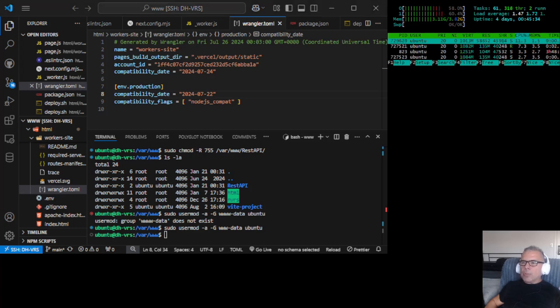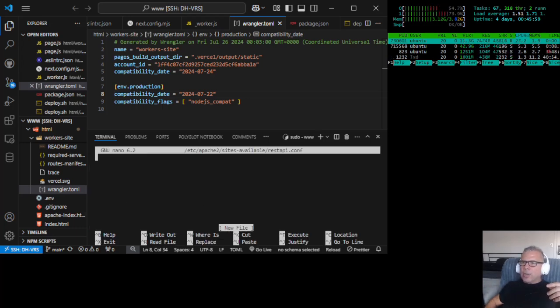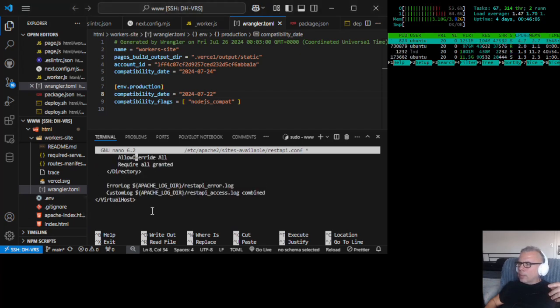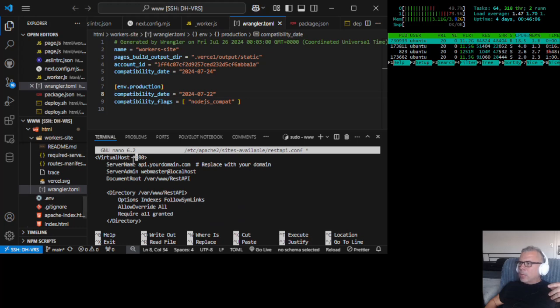This one's a little more obscure, to be sure, but as you can see, we're going to nano into /etc/apache2/sites-available/RestAPI config. By nanoing in at first, it's just going to create a blank document that we're going to need to edit, and these are the actual edited values. So we're going to play with a virtual host 80.